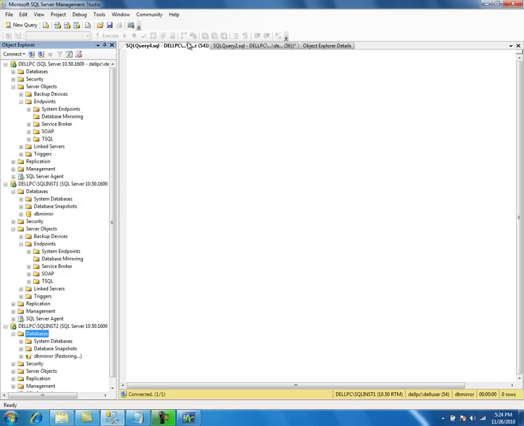For that, first we need to create the mirroring endpoints on all the nodes, on all the three servers: witness server, principal server and mirror server. So right now we are on the principal server. I'm going to create the endpoint on the principal server now.